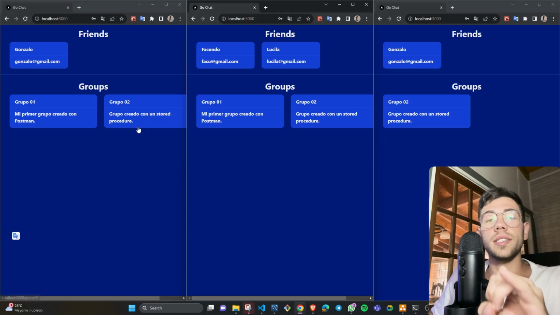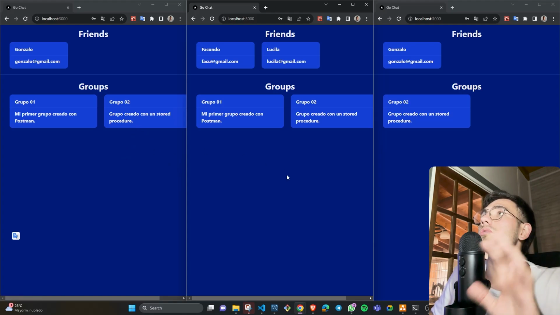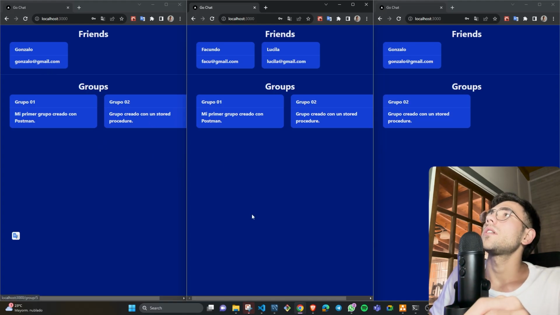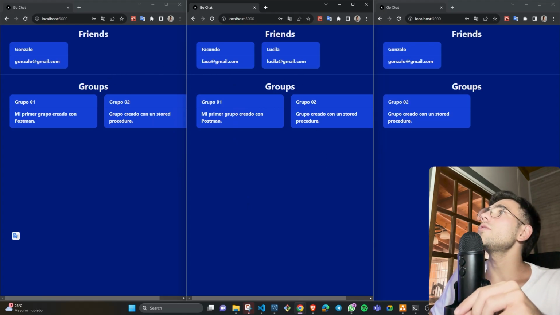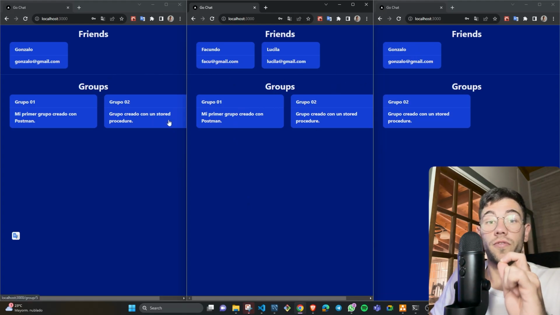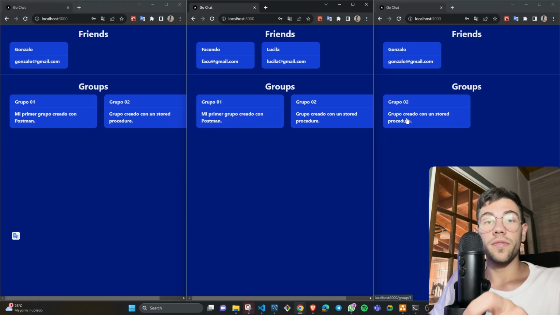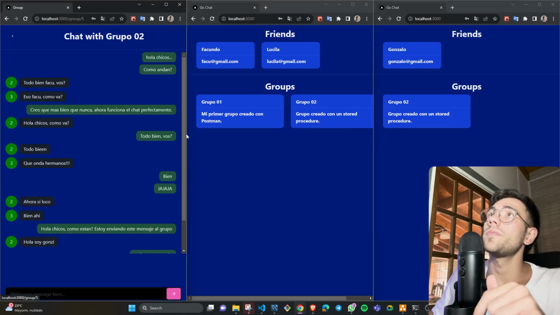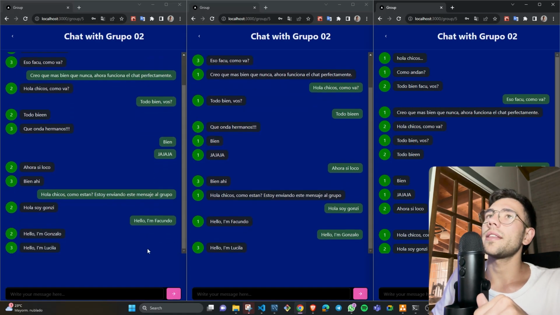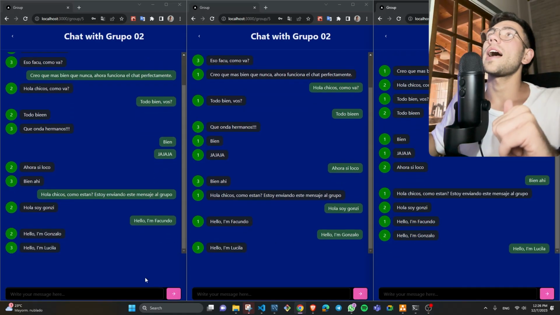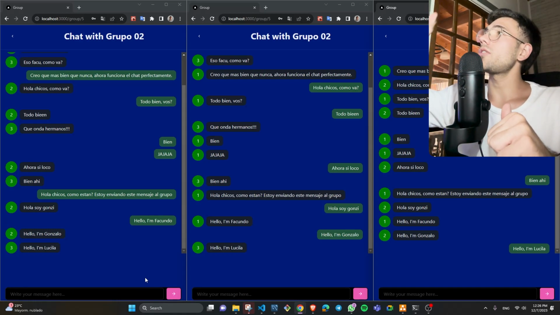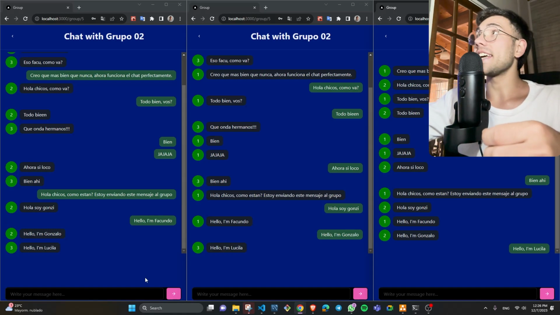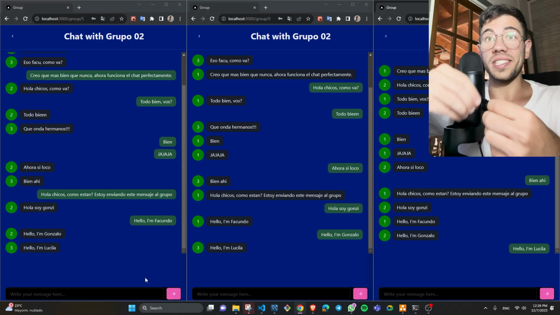If you can see here, session 1 is Facundo, session 2 is Gonzalo, session 3 is Lucila. Facundo is friend of Gonzalo, Gonzalo is friend of Facundo, and Lucila is only friend of Gonzalo. But Facundo, Gonzalo, and Lucila have the same group, group number 2. So if we go into this group for each user, we can send messages, and Facundo, Gonzalo and Lucila will have to receive those messages, and they have to identify who is sending that message.